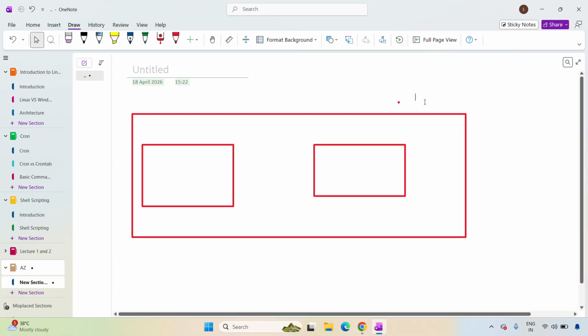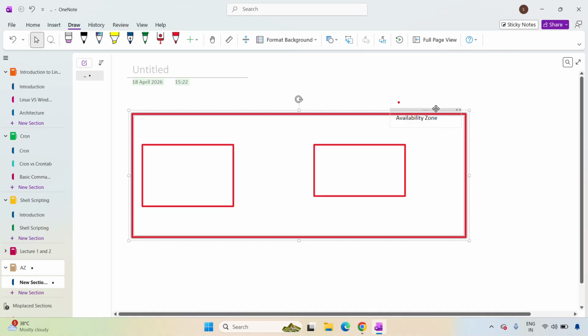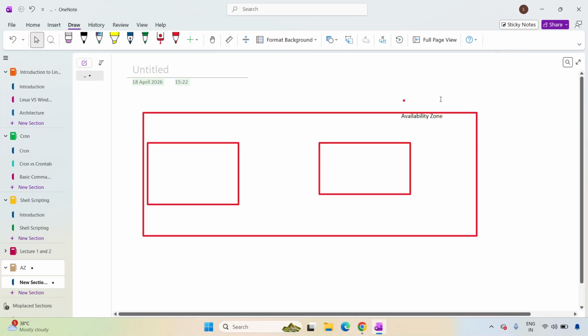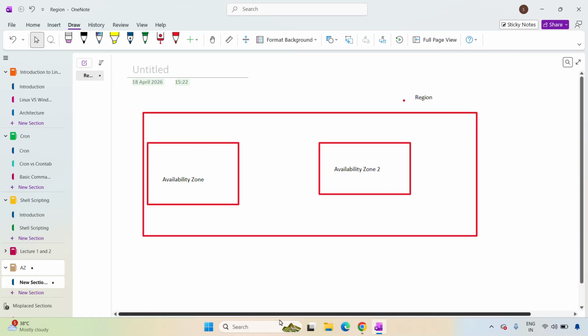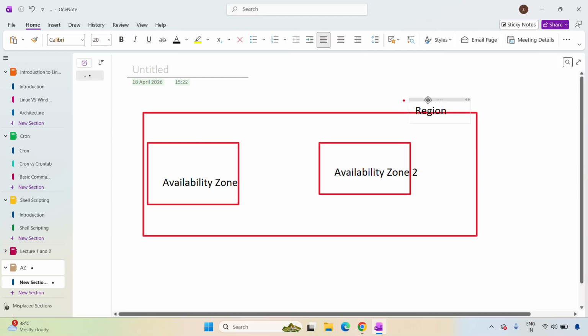Let's say I'll just name this region. This is the region, the bigger triangle, and this is availability zone. Okay, fine. Availability zone 2, this is going to be availability zone 2. And then region. I'll just try and maximize this a bit. Okay, you can see in the region there are availability zones.